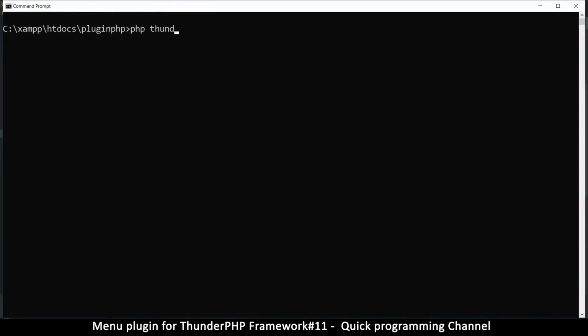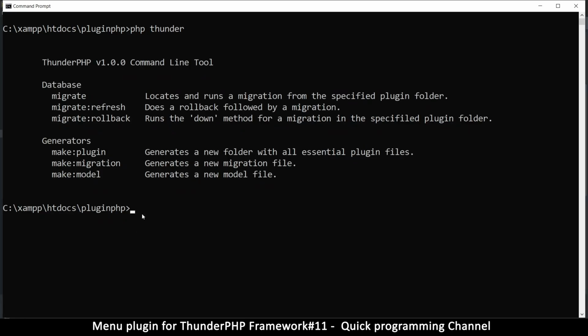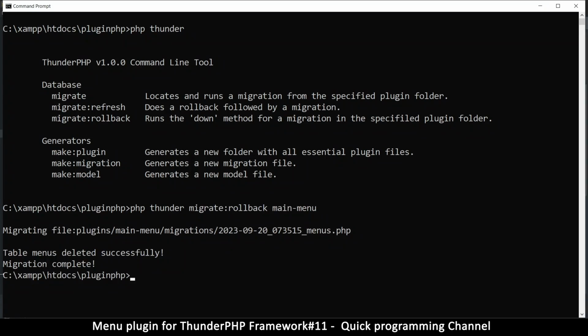I'm going to do PHP Thunder, and then let's do, I actually forgot what commands to use here. So I'm just going to press enter here so I can see something, and there's rollback. Okay, so that's the one we want. So PHP Thunder, and then we say migrate rollback, and we have to be careful which folder we tell it to do that in. So main menu and press enter. Now it says table menus deleted successfully.